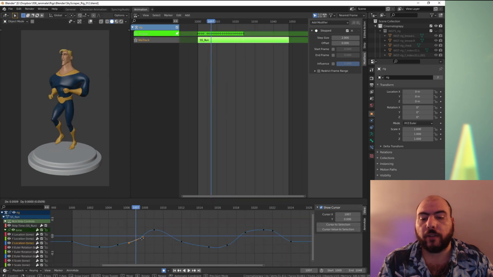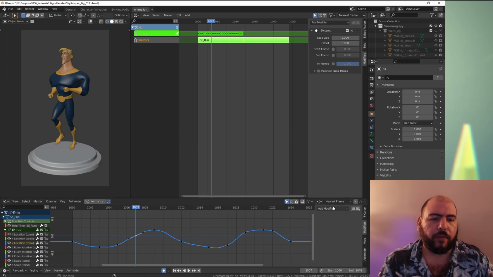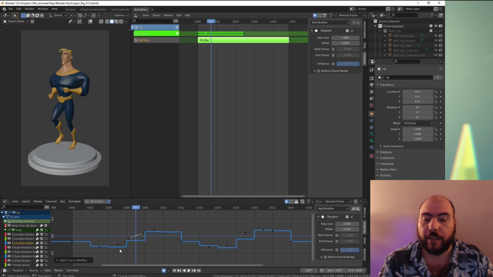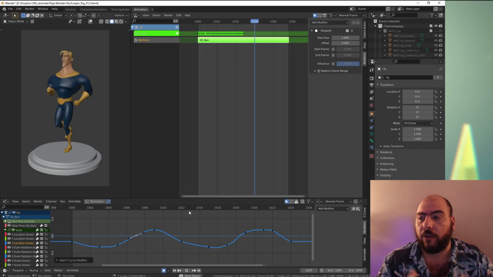So the only downside of this is that you don't see the stepped preview in the curve. If I now select this curve and add a modifier, a stepped interpolation one, you can see what it's actually doing instead of kind of guessing. But I think this is a good compromise, like you choose what you want.